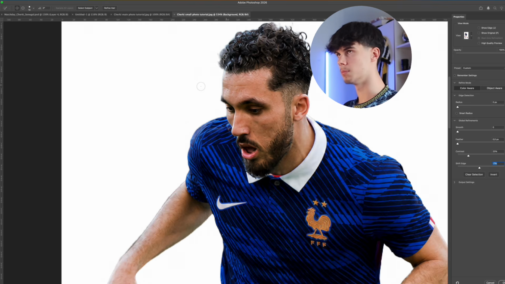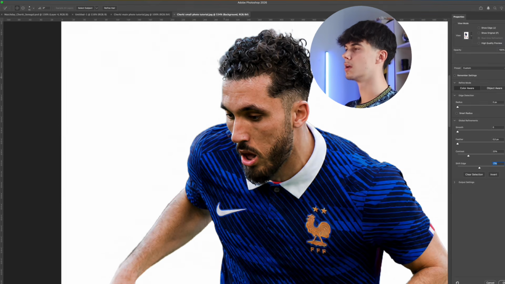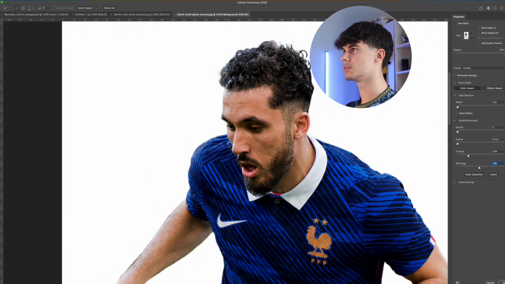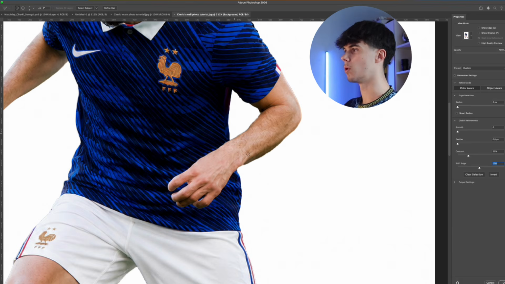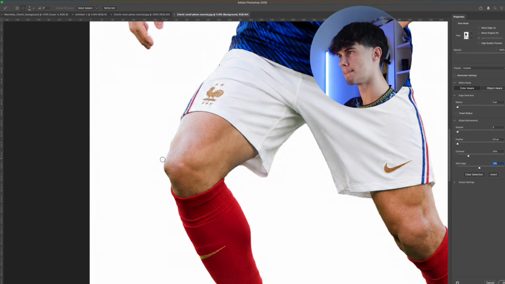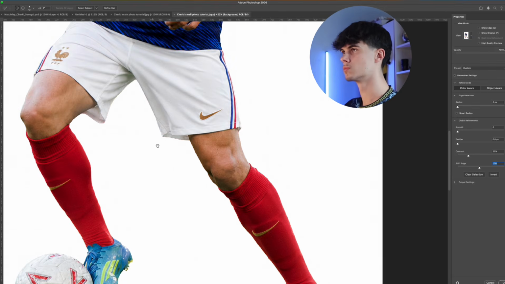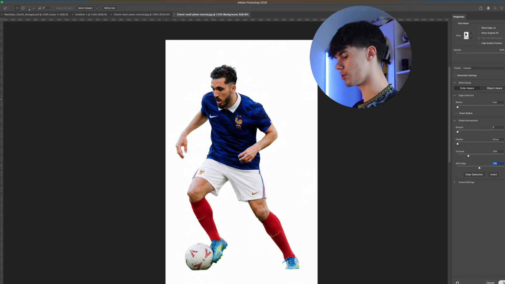So now click B for the brush tool, make sure it's 100%, and we're going to paint in these areas that we want the selection to be much smoother. Go all around the player and make sure every body part is clearly visible and selected. All right, I think that's nice. I'm going to click OK.